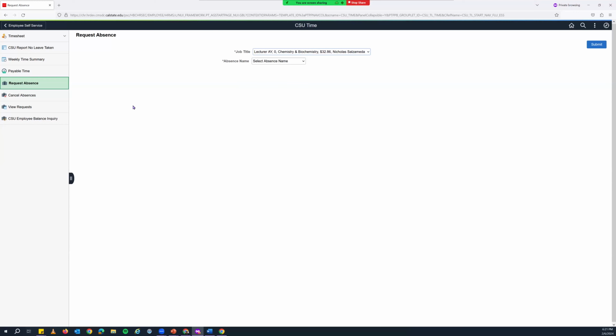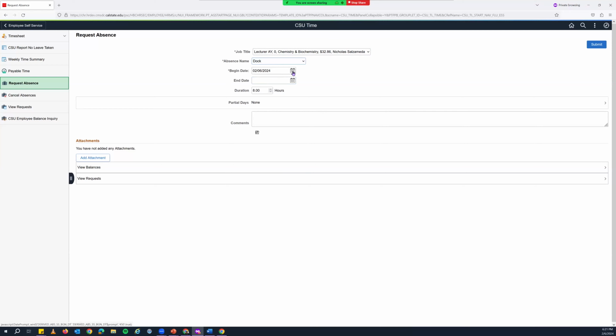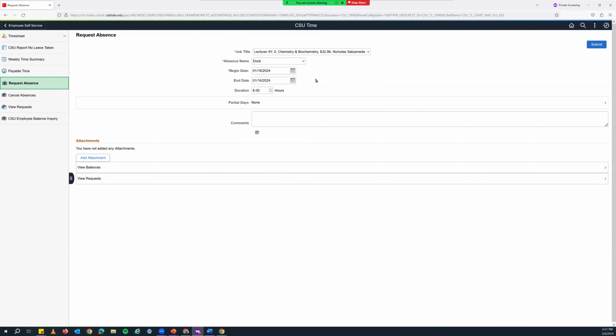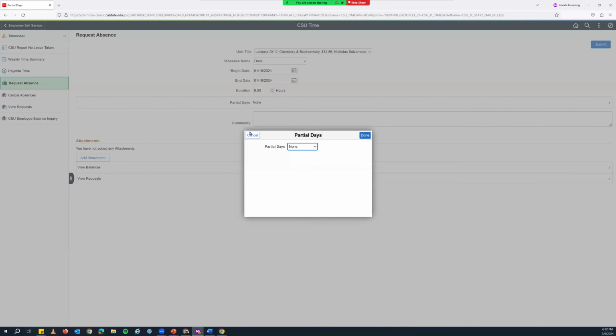Docks are also reported through the request absence page. So let's start that up again. In this example, I will be selecting dock as the absence name. And then I'll enter a dock for January 16th. It's just one day, so it's fine that the begin and the end date are the same. And because my time base is 0.2 FTEs, I'll select partial days. And then enter the duration as 1.6 hours.